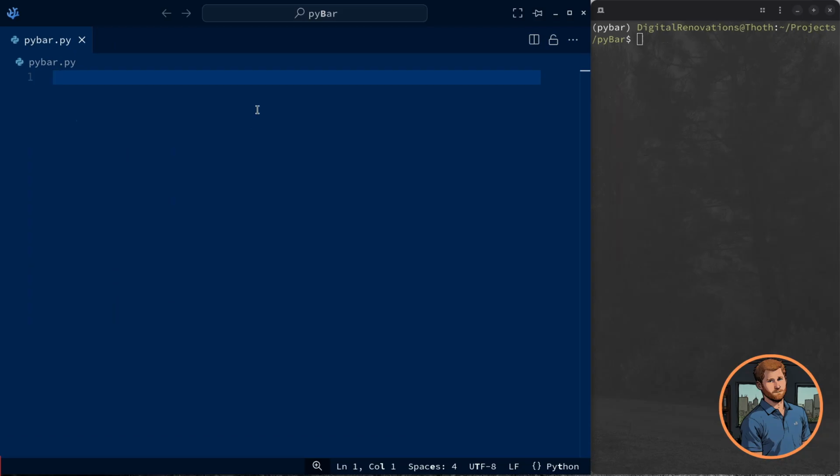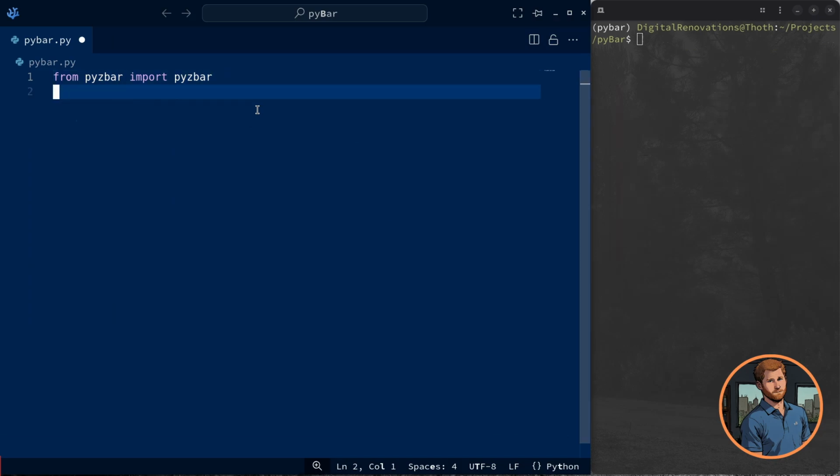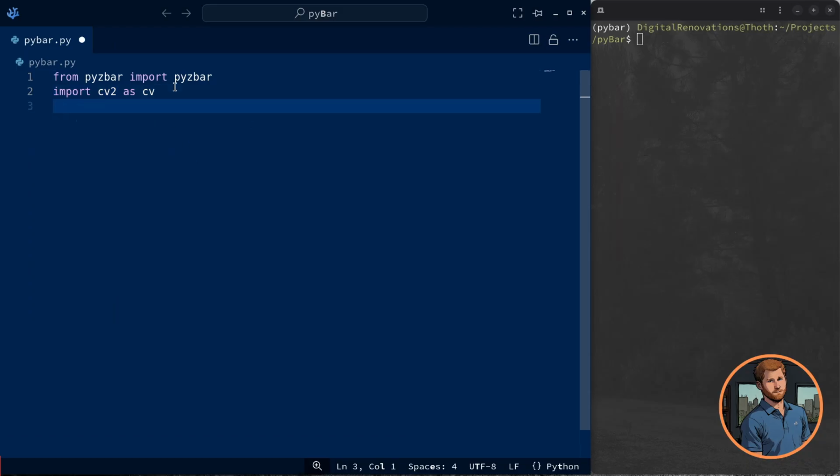Now, we are going to need to say from Pyzbar import Pyzbar. Now it's the Zbar Python library for us to get going with that. We're also going to need to import cv2 as cv. Now what's that going to do for us? That's our OpenCV library. That's going to be used for camera access and image processing and all that sort of fun stuff that we're going to use for being able to display the camera image that's coming in, as well as reading the actual barcodes.